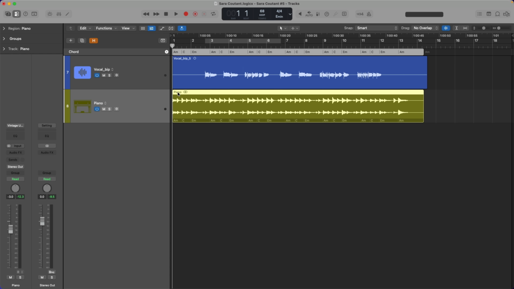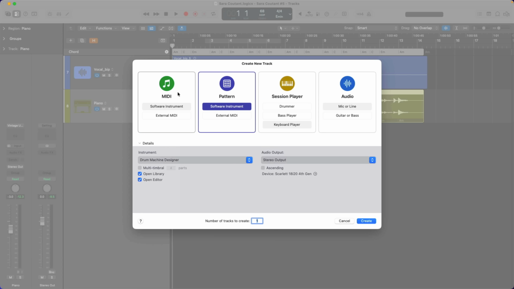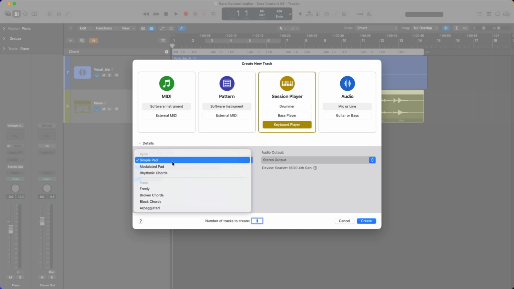Along with drummer, bass player, and keyboard player, Apple is now also introducing synth session players. And the synth category can be found under both bass player and keyboard player. I'm actually going to load 3 session players, and I'll customize using the session player editor.